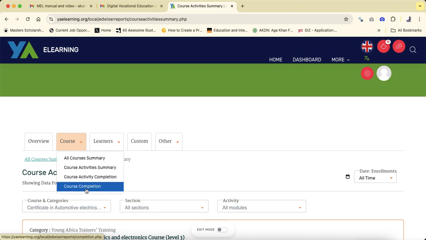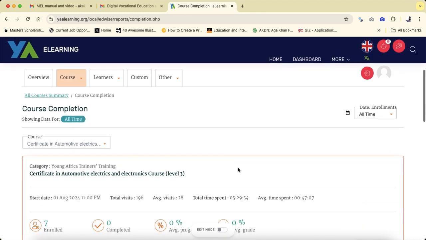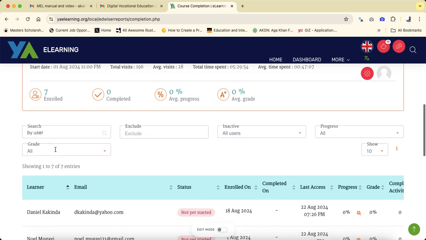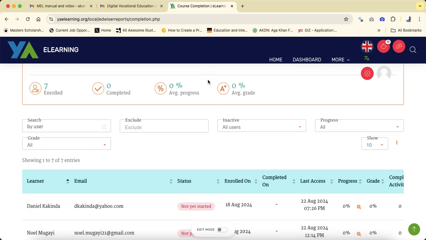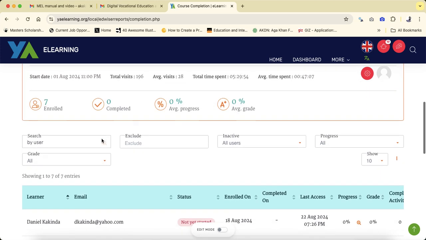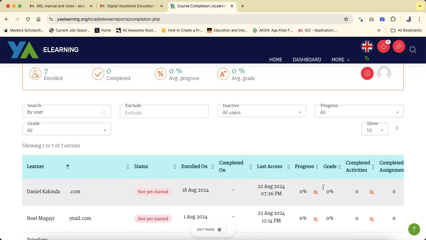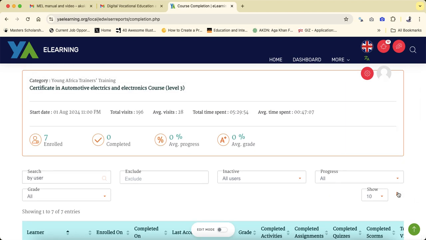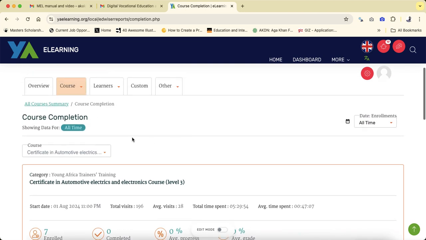When we come to course completion, again, it will show you how many courses people have enrolled in, how many have completed, and what's the average grade. Again, this is criteria that's preset within the platform, so it will show you the different participants and what courses they're enrolled in. And once again, if you need to download, the courses are available.